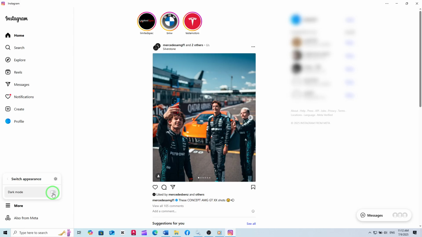And that's all there is to it. You've successfully disabled dark mode on the Instagram app for PC using the latest update. If you ever want to switch back, just follow these same steps and toggle dark mode back on.